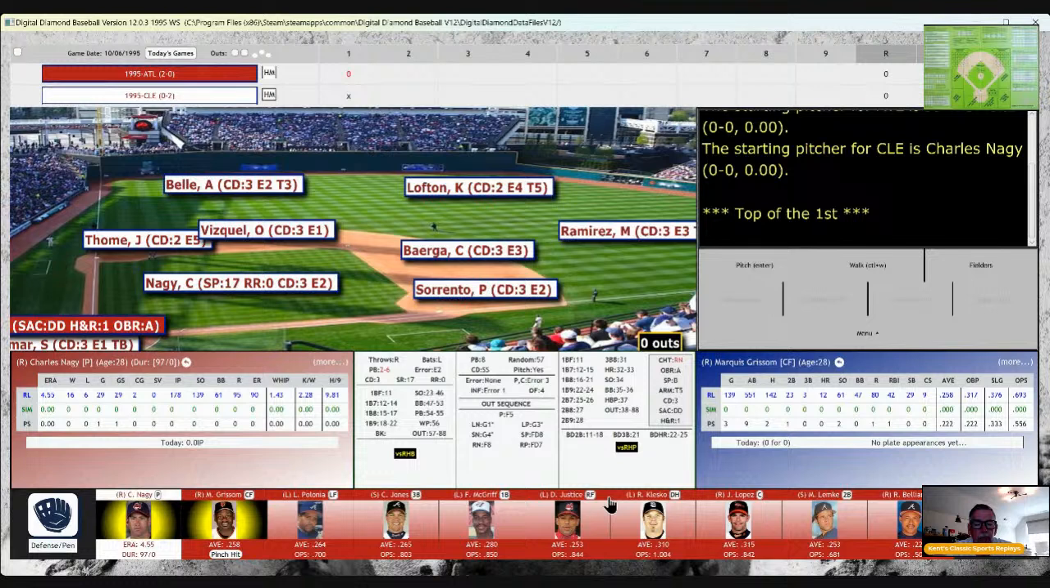Starting lineup for the Atlanta Braves, Marquise Grissom will be leading off in center field. Luis Polonia will see his first action of the series in left field. Chipper Jones will be playing third base, batting in the third spot. Batting cleanup and playing first base is Fred McGriff. In the fifth spot is David Justice in right field. Ryan Klesko will be the DH for the game, batting in the sixth position. Javy Lopez is our catcher for today, batting in the 7th. Mark Lemke at second base, batting in the 8th spot. And Rafael Belliard will be batting in the 9th spot.